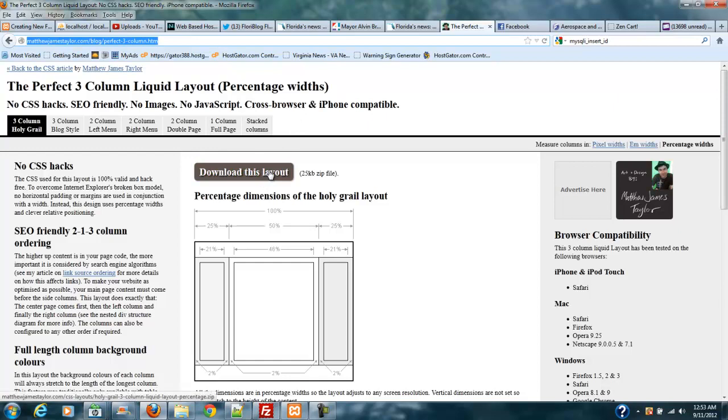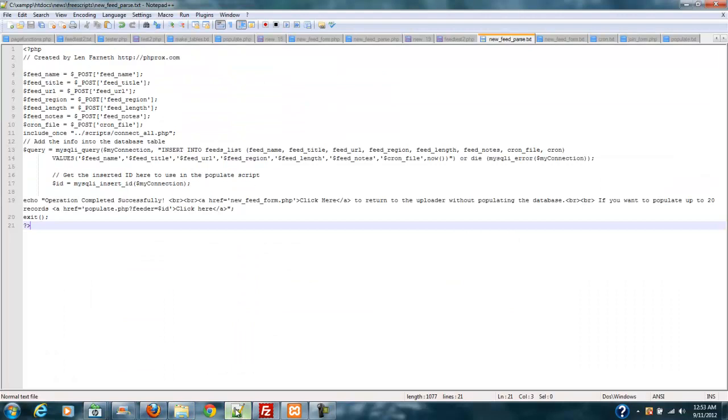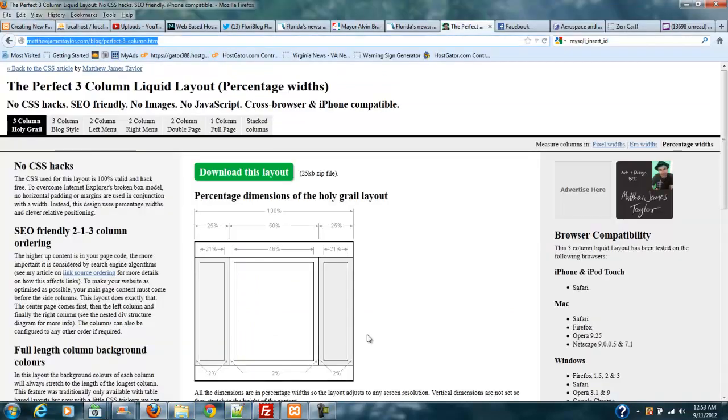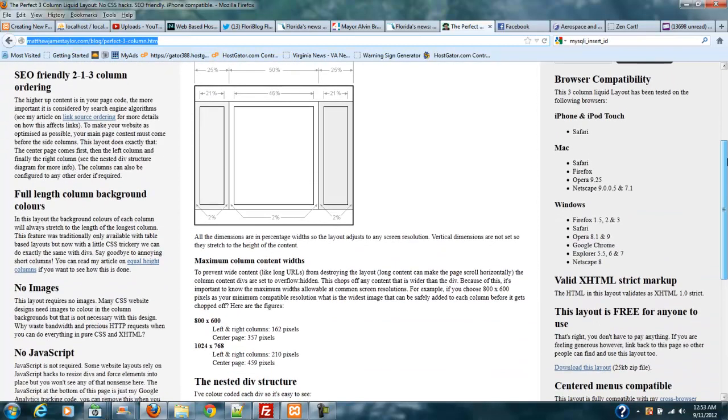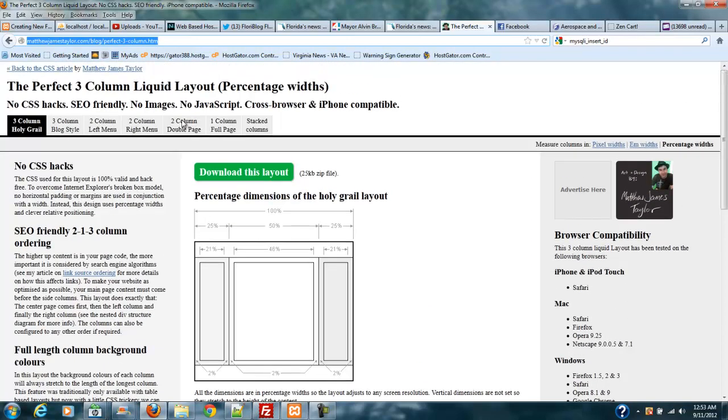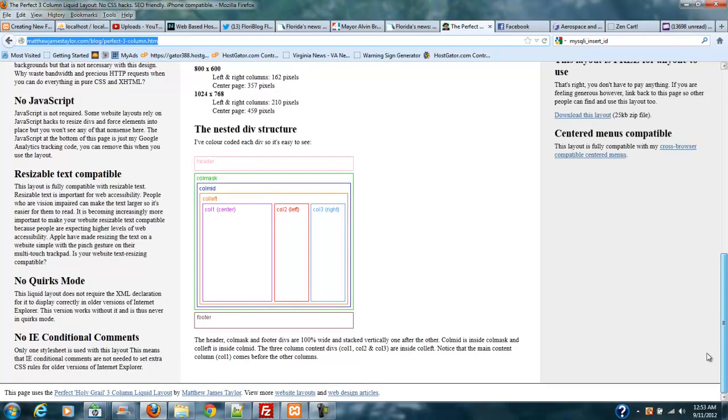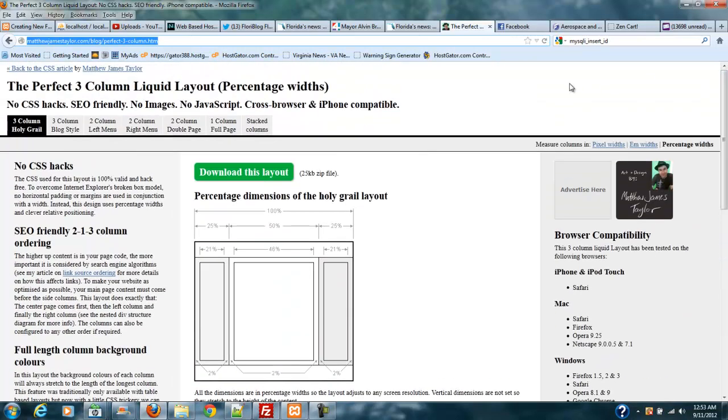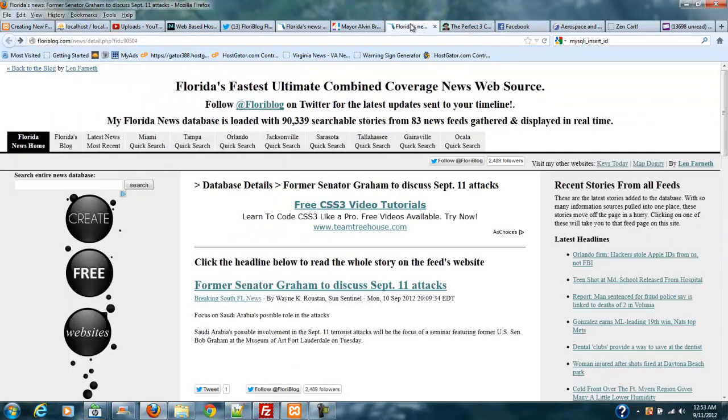Get this layout and have it ready in your HTML editor, which hopefully is Notepad++. You'll understand what I'm doing a whole lot better if it is. And then we'll go through taking out all of the stuff he has in here and putting our stuff in. So that's going to be next.